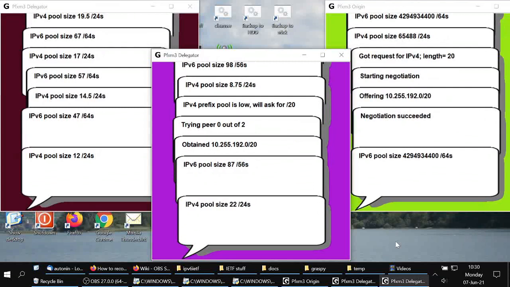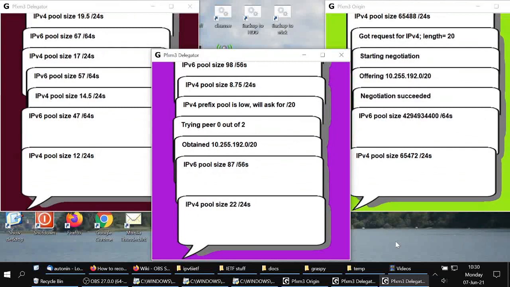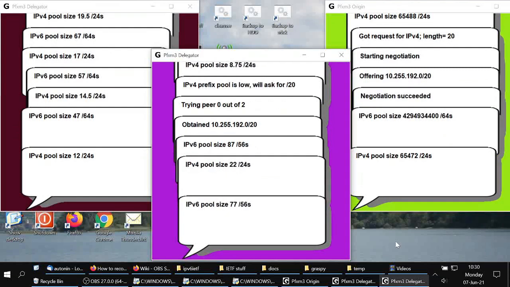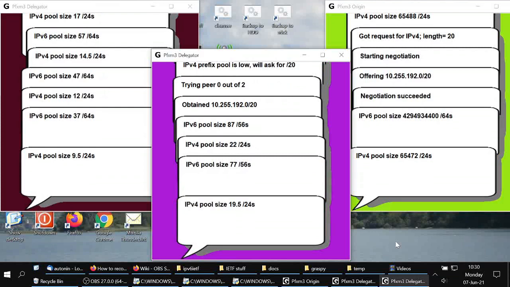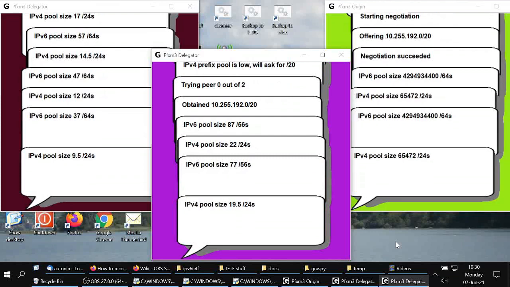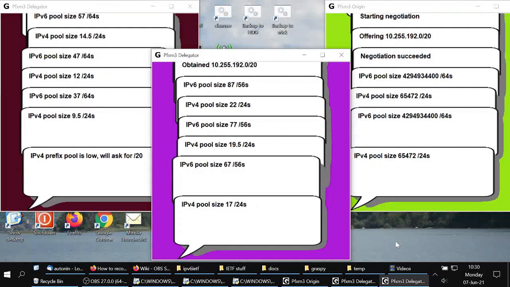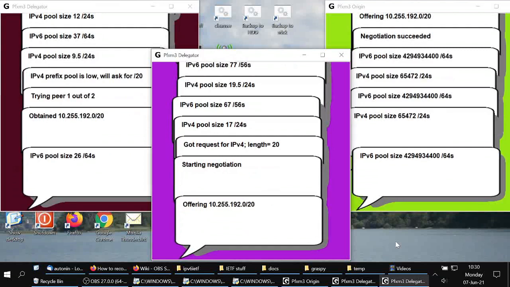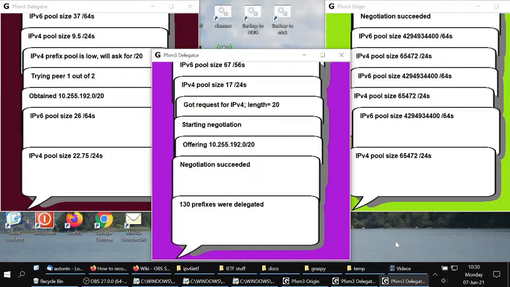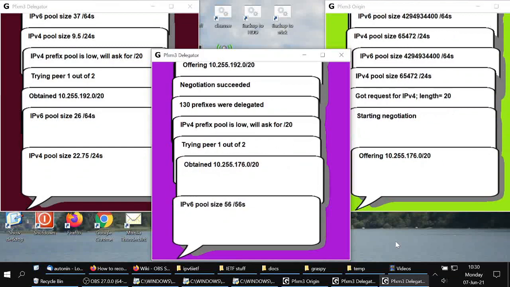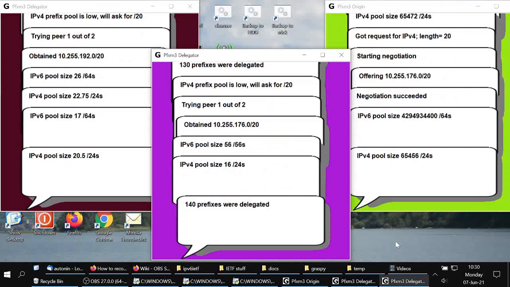When one of them needs some more space, it looks for one of the others using GRASP discovery, makes a request for prefixes using GRASP negotiation, and then sets about delegating the prefixes to imaginary routers. And from time to time, they tell you what they're doing. Either they tell you that they've got a prefix pool, or they've run out of prefixes, that they've assigned prefixes, or that they're asking for more prefixes.